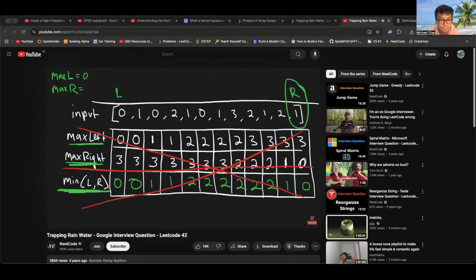Max left is initially 0. You can see max right is initially 1. So now we are going to have to update our pointer. Now, which pointer are we going to shift? We're going to take the one that has the smaller max value. So right now you can see max left has 0, max right has 1. So we're going to shift the smaller one, which is left. Shift it. So now our left pointer is over here.